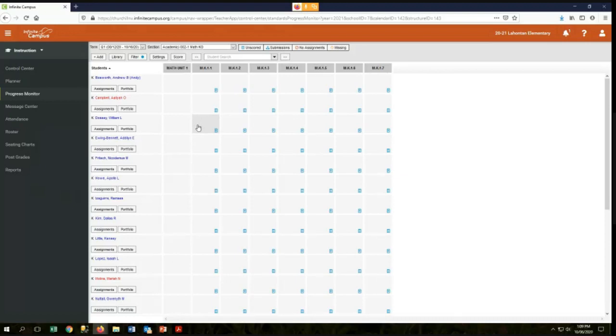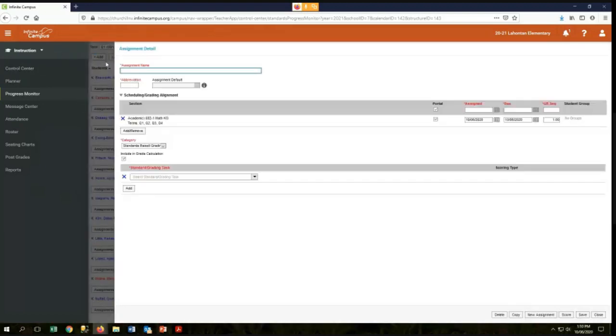I'm going to call this second assignment Post-Test Unit 1. Again, I click the plus add button at the top, enter the information, and then save. I'm going to call this one Post-Test Unit 1. For my abbreviation, I'm going to call it POST.